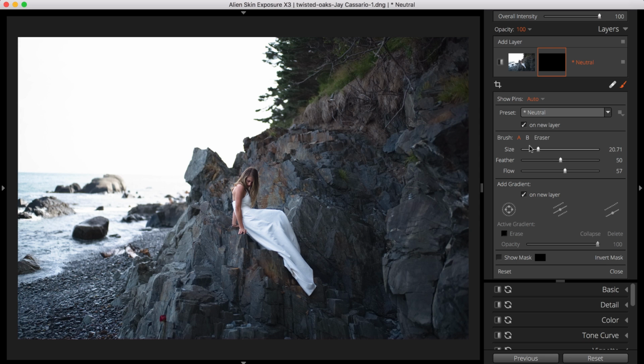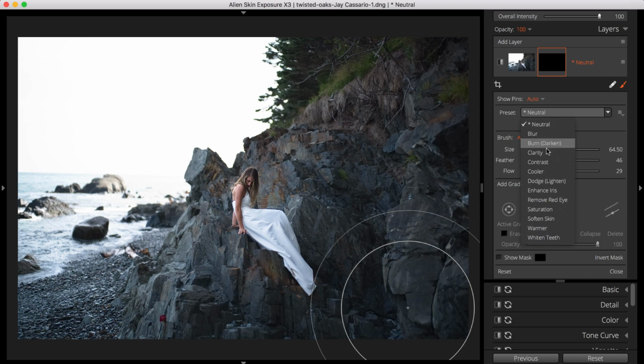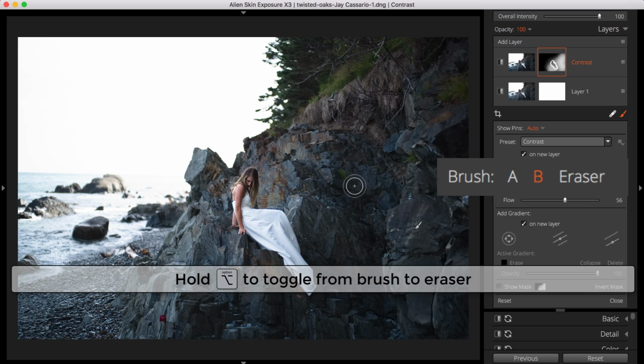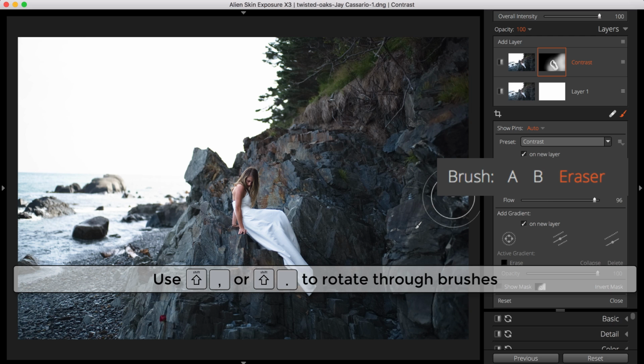Setting different brush parameters for the two brushes, brush A and brush B, can help make brushing faster. For example, you can configure brush A to be a large brush for subtle adjustments, and configure brush B as a smaller brush for fine-tuning details. Then you just click A and B to switch between the two. Exposure's keyboard shortcuts make this easy. Hold Option or Alt on Windows to toggle the eraser, and use Shift comma or Shift period to rotate through brush A, B, and the eraser.